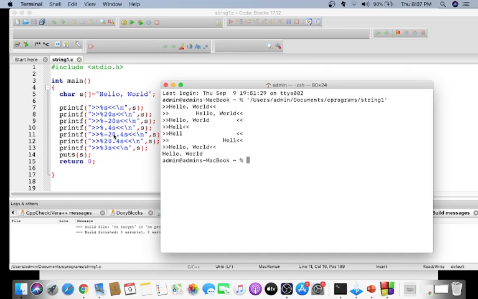%-20.4s means the total width is 20 spaces, so 20 spaces will be allocated, and .4 means only 4 characters should be printed. So HELL will be printed, and since it is minus, it will be left justified, leaving the space after. Then we have %20.4s, here it is positive. The same thing: 20 spaces will be allocated, and it will be right justified. Only 4 characters will be printed, and the rest of the space will be inserted on the left side.